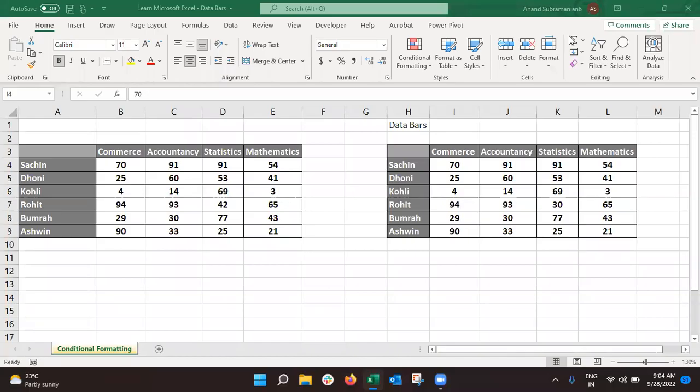Hello friends, welcome. In this video, let's learn how to use the data bars available under conditional formatting.